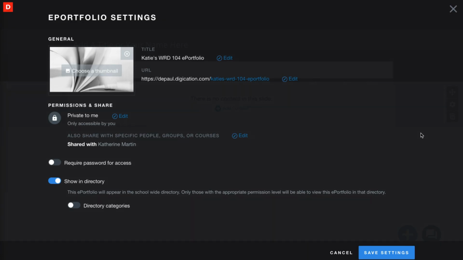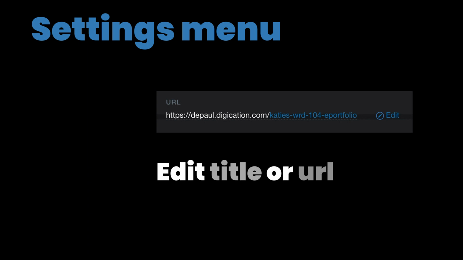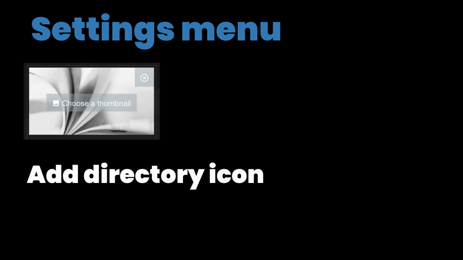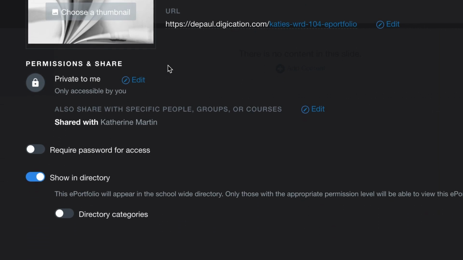This looks familiar. It looks a lot like the page that you just used to set up the ePortfolio. You'll notice that you can come here at any time to edit your title, your URL, or to add a directory icon for the portfolio. And this is also where you're going to adjust your privacy settings. You'll see them under Permissions and Share.